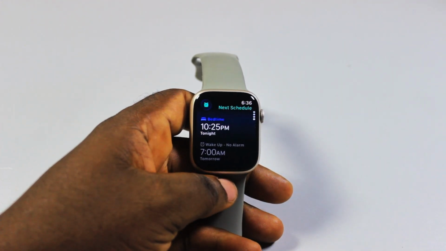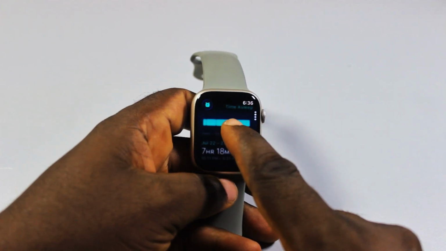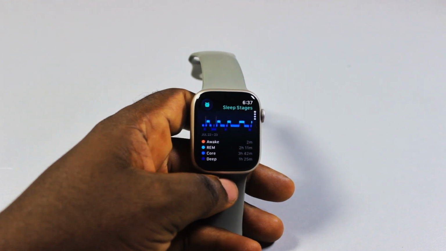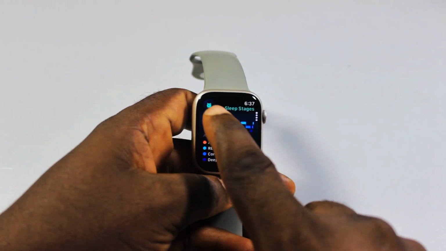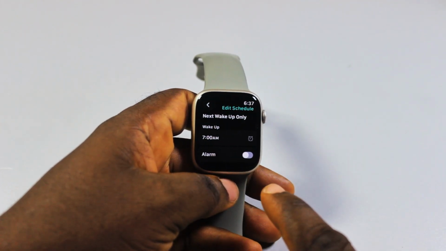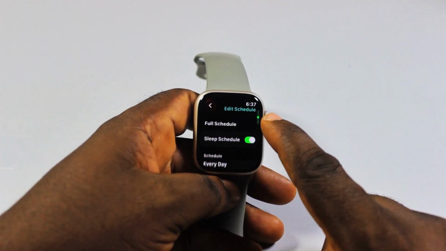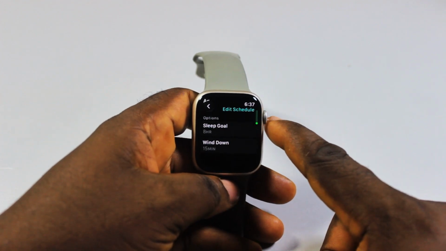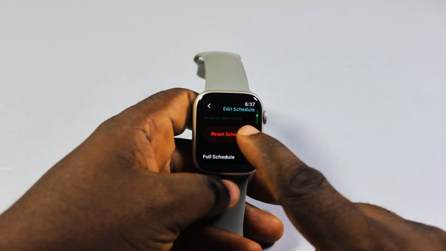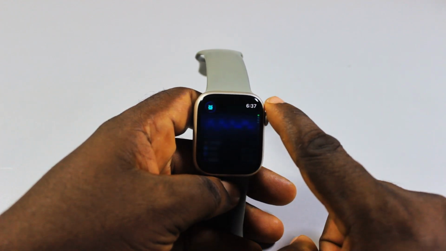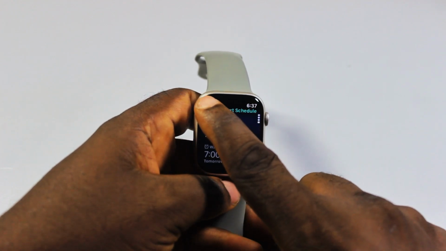Now, to delete your sleep tracking, all you need to do is click on the alarm icon at the top left. Once you click on that, you should see your schedule. Now, scroll down until you get to the schedule page. So, go ahead and click on reset schedule. This is going to reset your schedule on your Apple Watch.